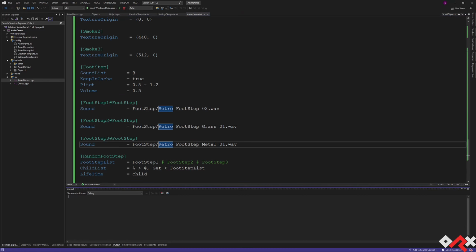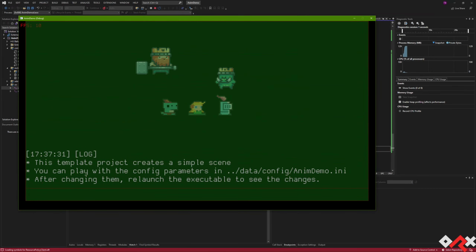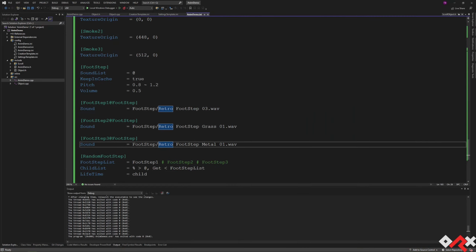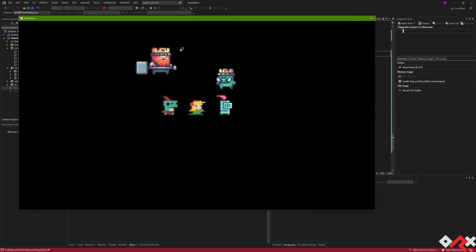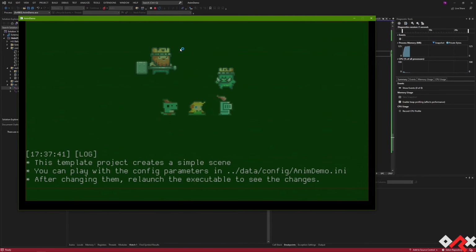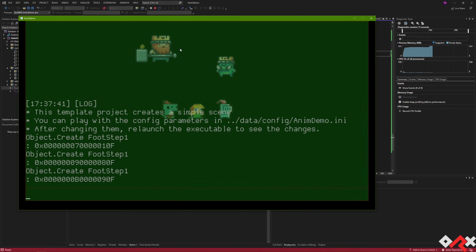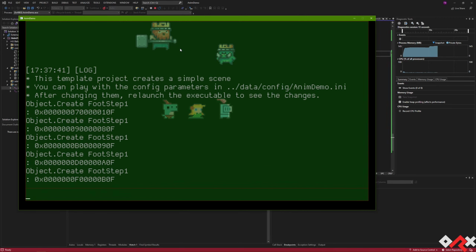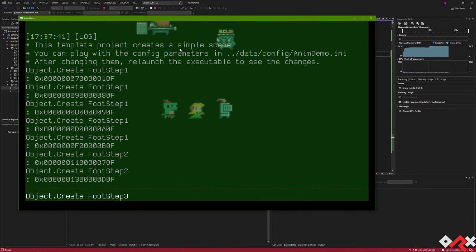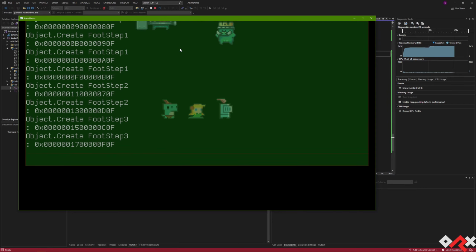So now if I were to create those, I'm going to stop doing the debug because every time I have a window that pops in my face that you do not see on the other screen, and release doesn't do that, so I can see what I'm doing. So, object create footstep 1. You can hear the footstep with different pitch. 2 is different, and 3 is completely different.